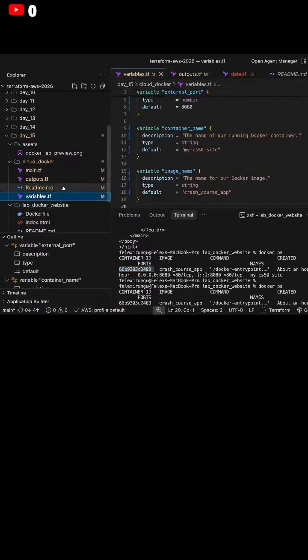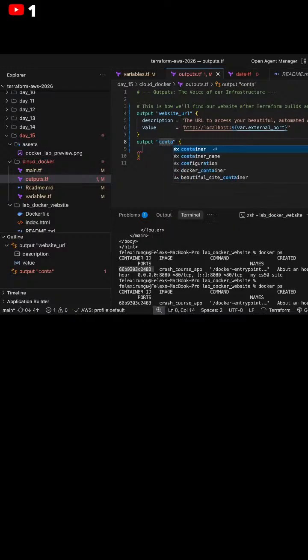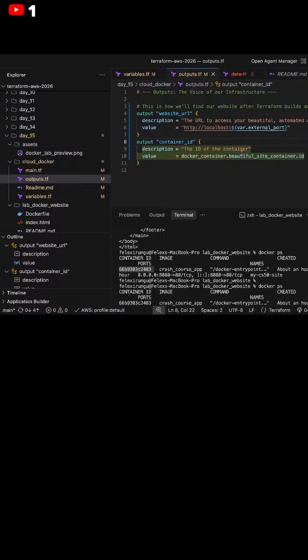Then the other part is output, and we can do it here, output of container ID. We write container ID, and let's also do the image ID.